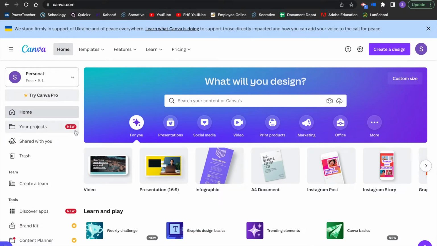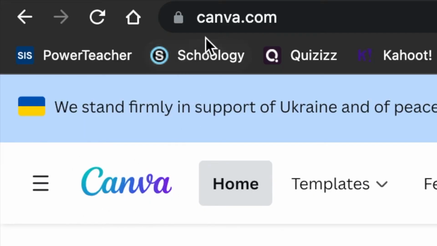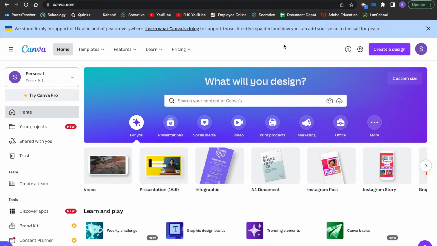Today we'll learn how to make an infographic at a website called Canva, that's CANVA.com. And an infographic is an easy way to display a lot of information graphically, which means in a picture format, and make it look really, really pretty.